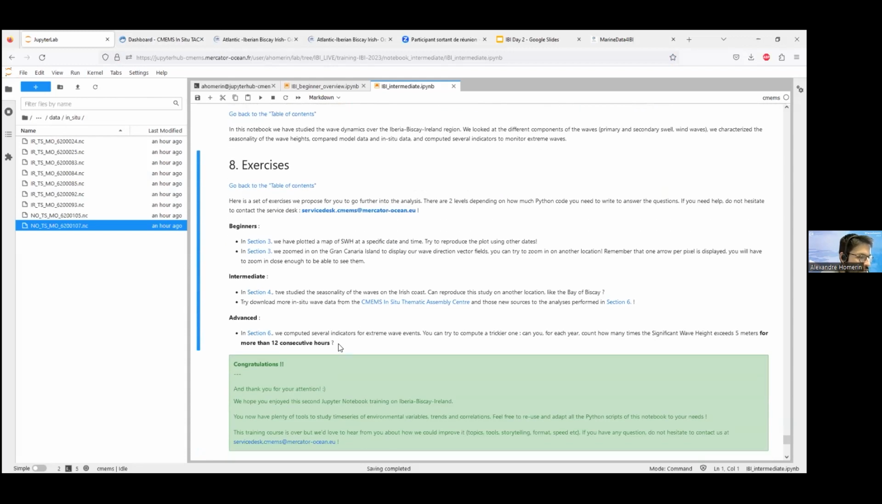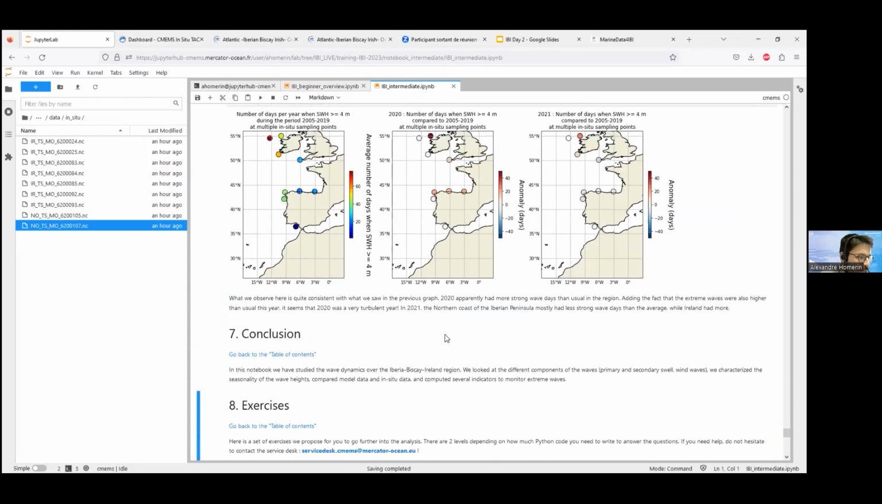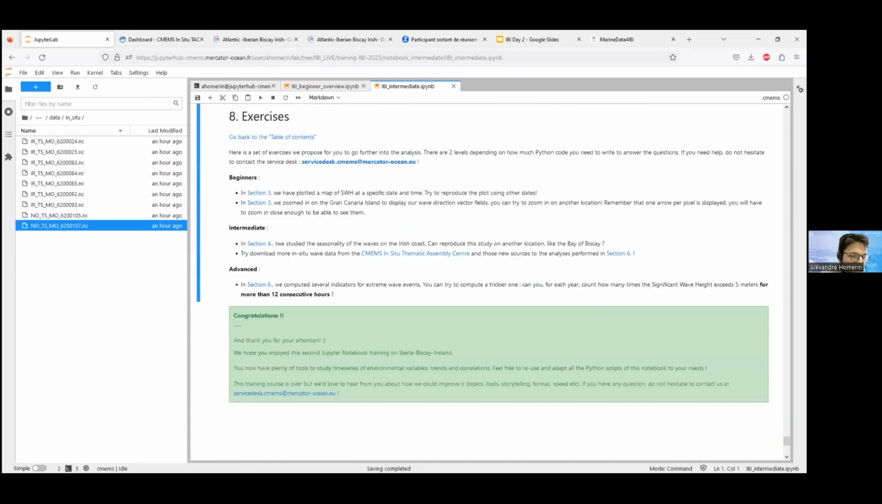And finally, if you feel like you can do it, you can try to compute other extreme wave indicators. So I'm proposing this one to you. You can try to count how many times per year the significant wave height is more than 5 meters for more than 12 consecutive hours. It looks easy, but you will see that it's a little bit trickier than you would expect.